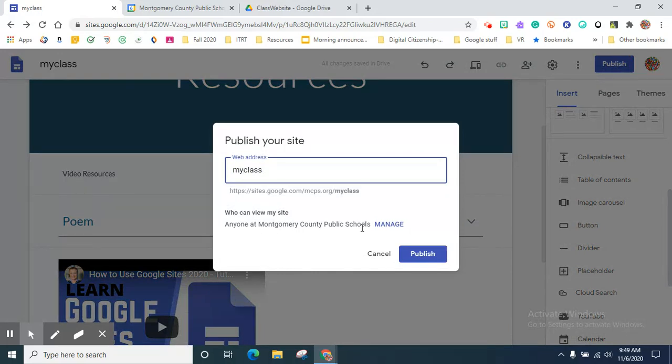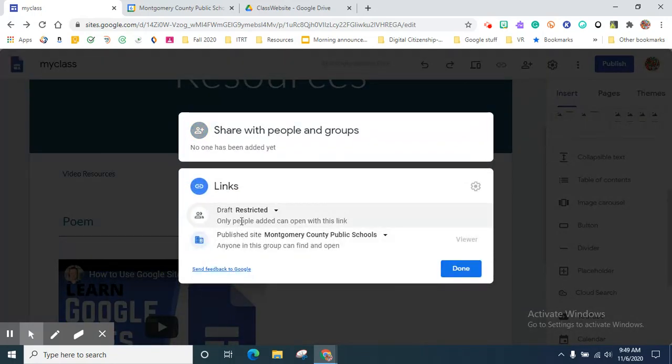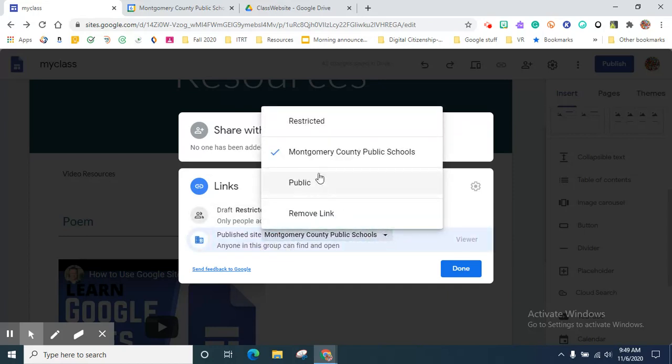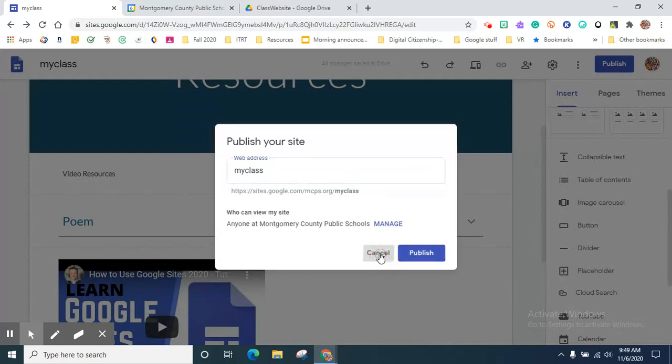name here, but right now it's anyone at Montgomery County Schools. So you could manage that and change it if you wanted to. All right, so if you wanted to change it, it could be draft restricted, anyone at Montgomery County Schools can see it, or you could make it public. All right, so again, thinking about your audience, usually if you're putting student stuff on there, just Montgomery County Public Schools would be fine. But if you wanted to share it with parents and you didn't have any personal information on there, you could make it public. All right, so once you've done that, you would just click done and you would have it published. All right, I'm going to cancel that for right now.